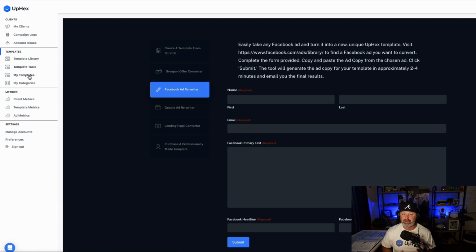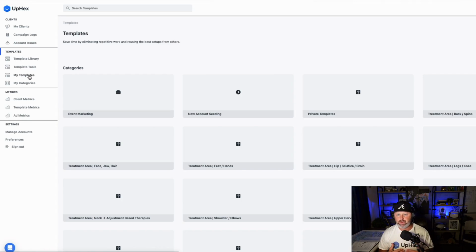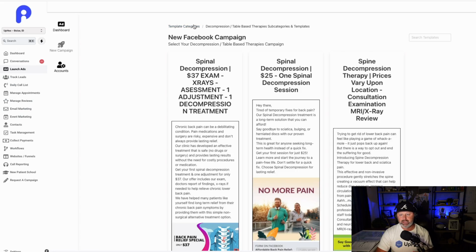Now my templates is where things get really fun. My templates is what your high-level SaaS accounts will see. Up until now, your high-level SaaS accounts can't see any of this information. This is for your eyes only as the agency. But in the My Templates tab, this is what mirrors over into high-level.